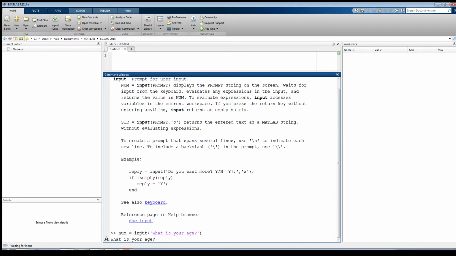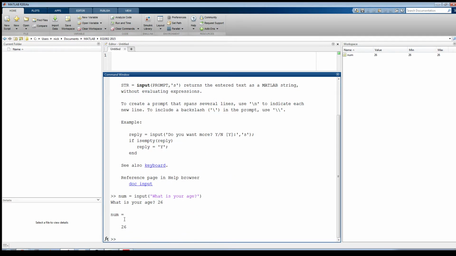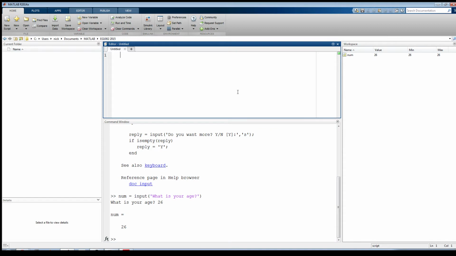So we press enter. What is your age? 26. So I press enter on that, and num equals 26, and we can see in our workspace that num takes the value of 26. So let's say we want to put this into a script. So num is equal to input of what is your age.